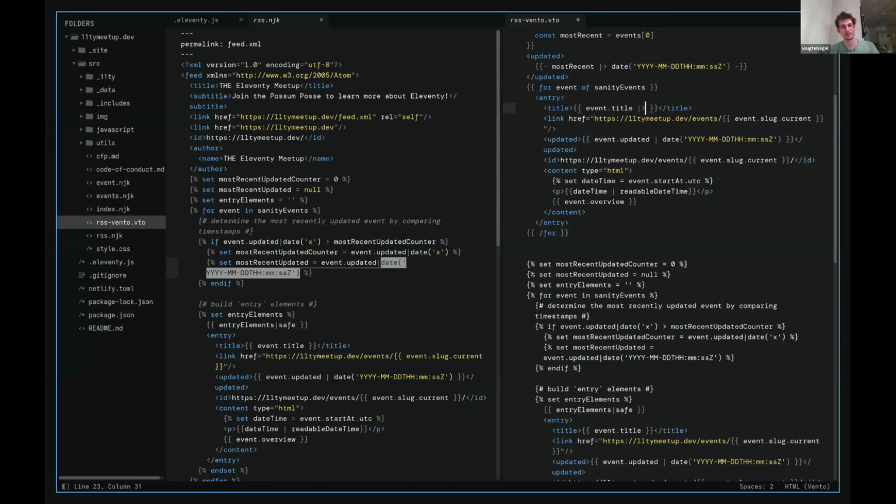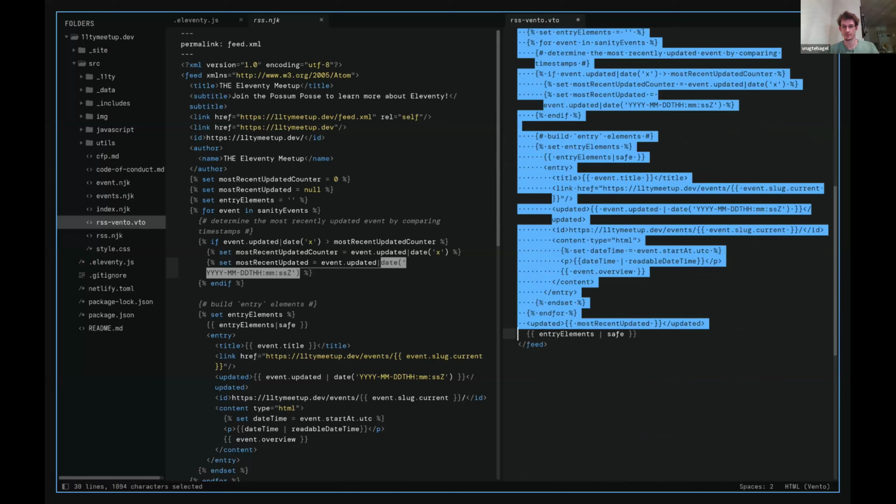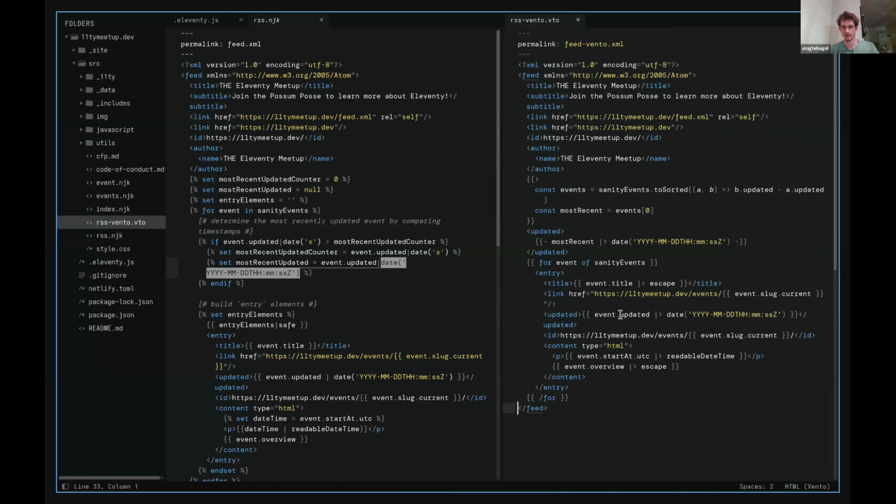So here we have to be a little bit careful because since Vento doesn't auto escape things, we have to manually do that. So let's do that there. Slug.current, that's fine. Here we have to make sure to use the correct pipeline operator. Filter should work fine. Here we can simplify this a little bit. Just throw that in there with the pipeline operator. And here we again have to escape things. And then we can safely remove all of that, I think. And that should work. So let's try and build this.